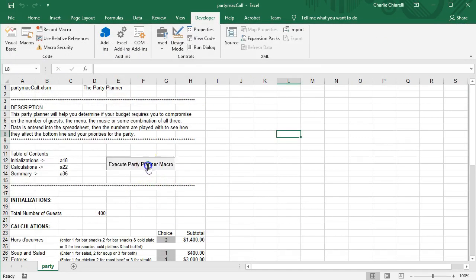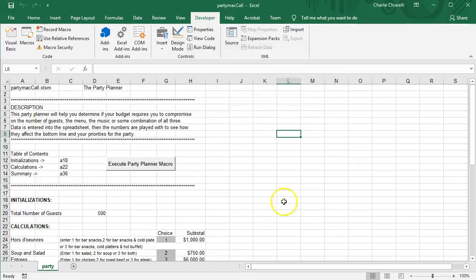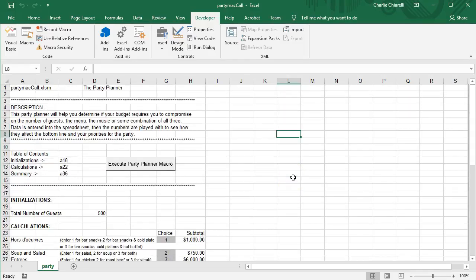All right, so it executes right here. Number of guests, we're going to have a big wedding, 500 people. We're going to pick 1 for hors d'oeuvres, and then we'll pick 2, 3, 2, 3 again, 2, and our last one, the choice of music, and we'll work out our final total down at the bottom. So there you have a simple but nice application of using strings and the input box command to make our macros very interactive.